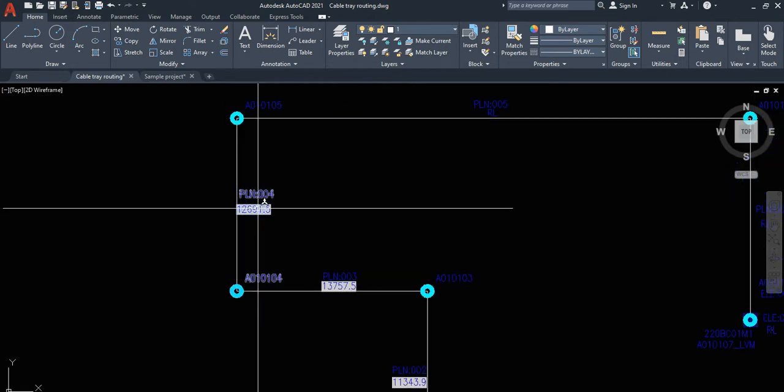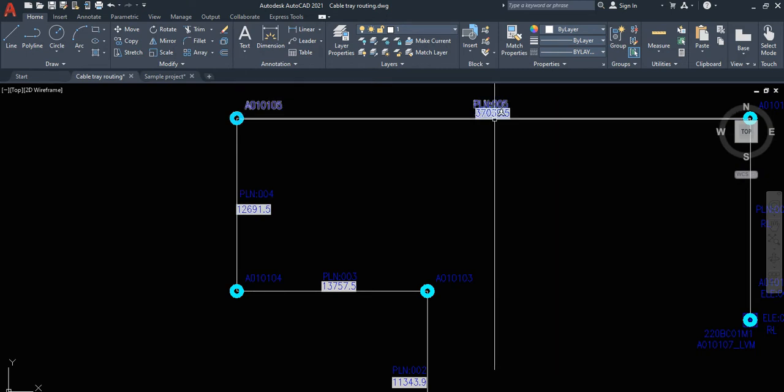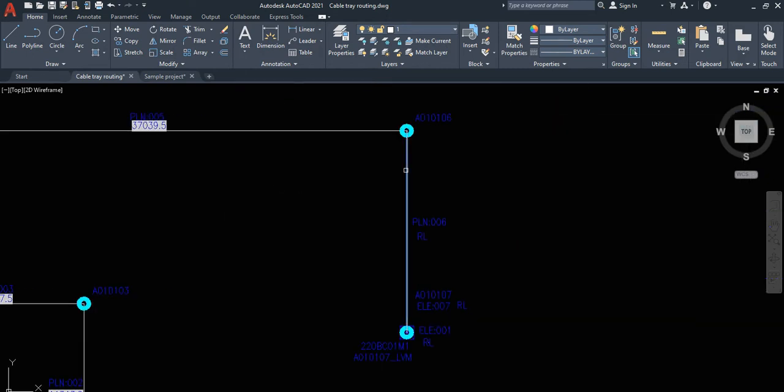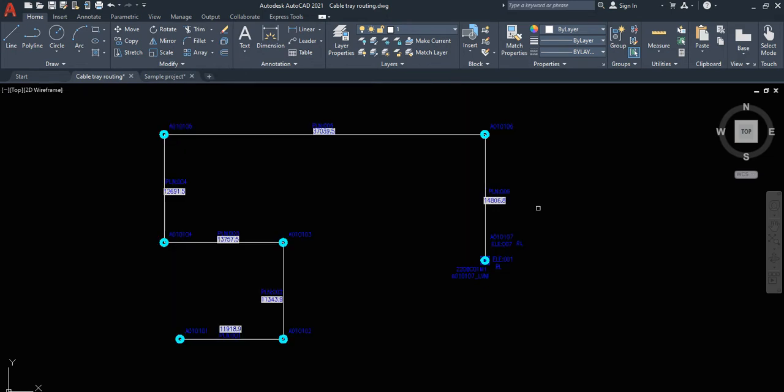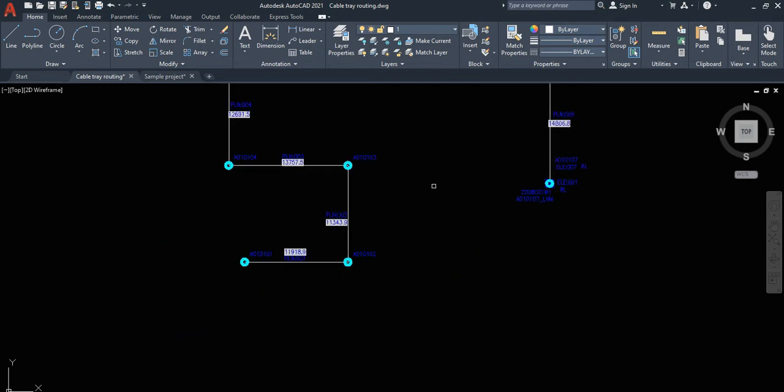We need not do any dimension lines and dimensional things here. We just have to click properly, and click the RL properly. So this is the concept which we are following. Once we have generated all the route lengths, we export this detail into Excel using one of our macros.